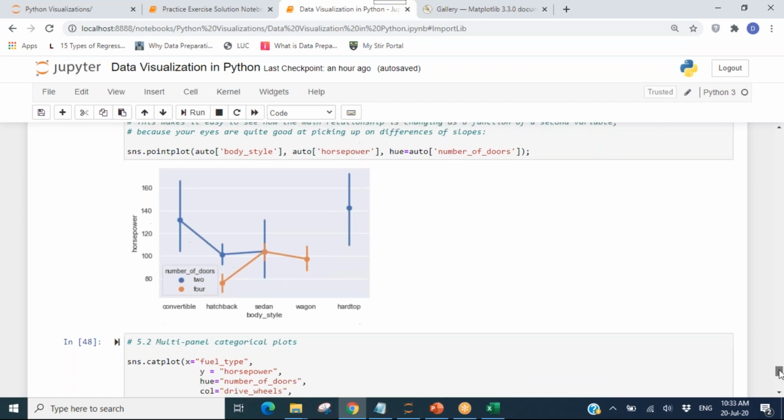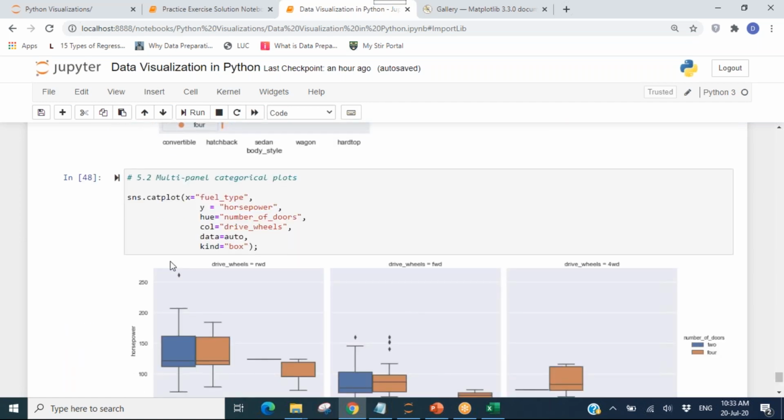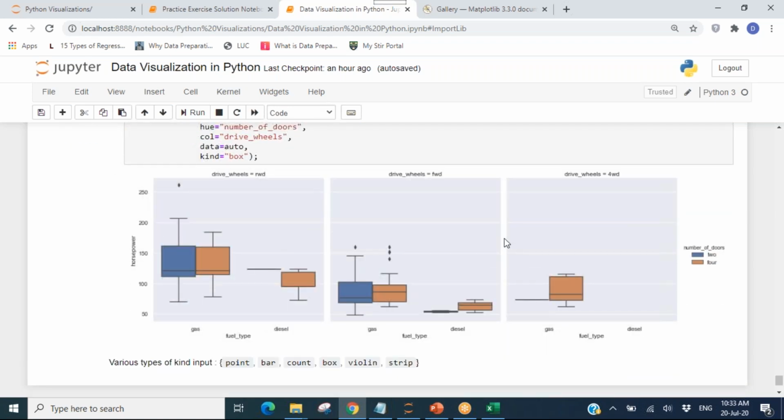So, and then the multi-panel categorical plots. I can use a cat plot. So here I'm going to have multiple categorical variables. In the x-axis I'm going to have the fuel type, and in the y-axis horsepower. Okay, and also I can mention the columns. Means based on the drive wheels, I want to have multiple plots in the same graph. I just want to have multiple plots. So the columns are defined by the values for drive wheels.